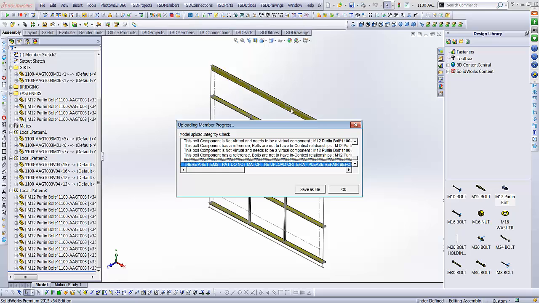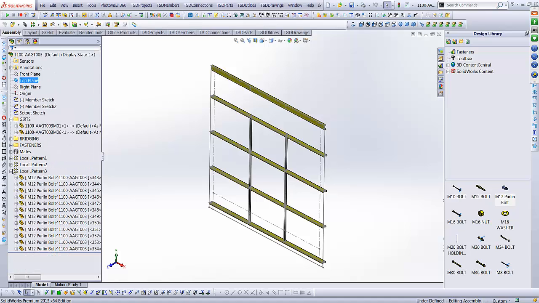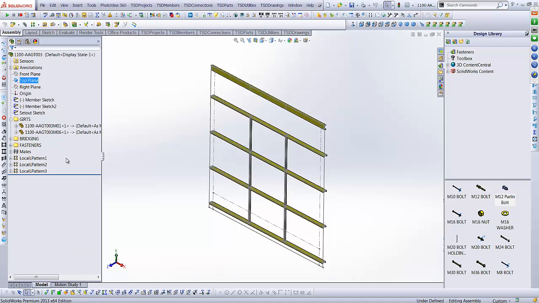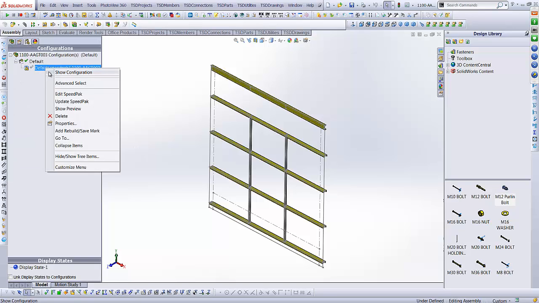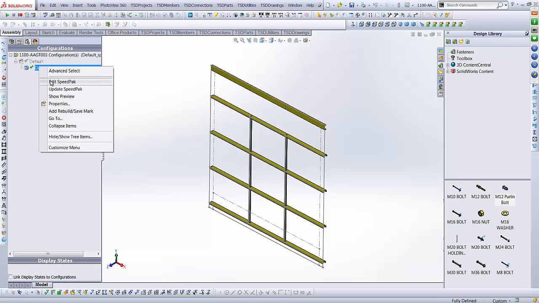The fact that these are virtual bolts and they've been called up as non-virtual is a bit of an issue. But that's how you put fasteners in. It's a bit of touch and go as well, depending on how you set this up. I might need to update my speed pack. That's also been a bit of a pain.